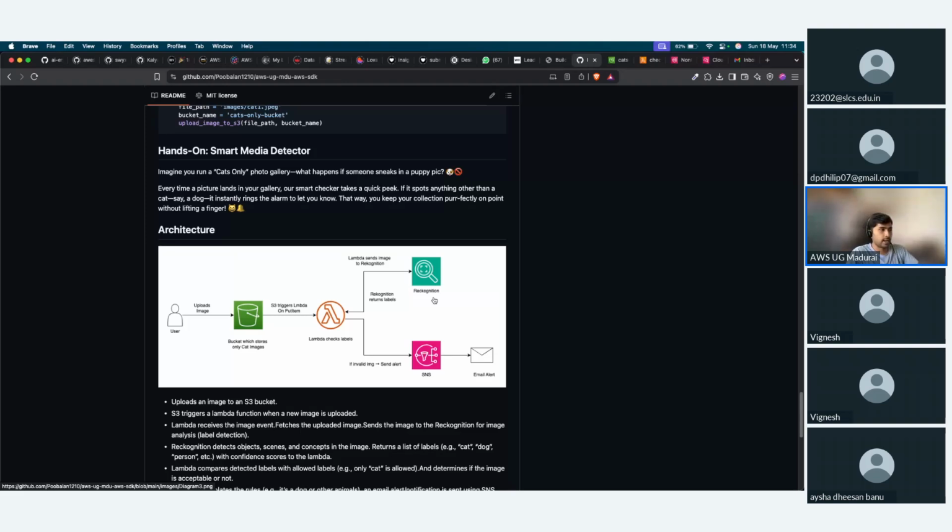So Rekognition will return a list of labels of what it identified from the given image that got recently uploaded in S3. This Lambda function will check whether it's a valid scenario or not, whether any other animals apart from cat are present in the given labels which we got from Rekognition. If so, it will send an alert using SNS.